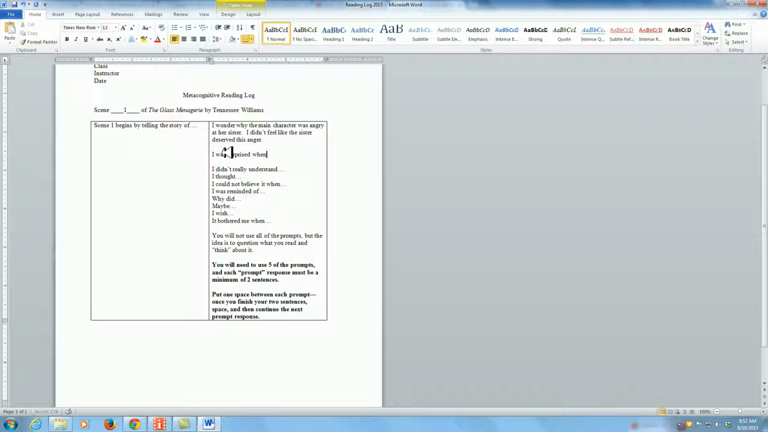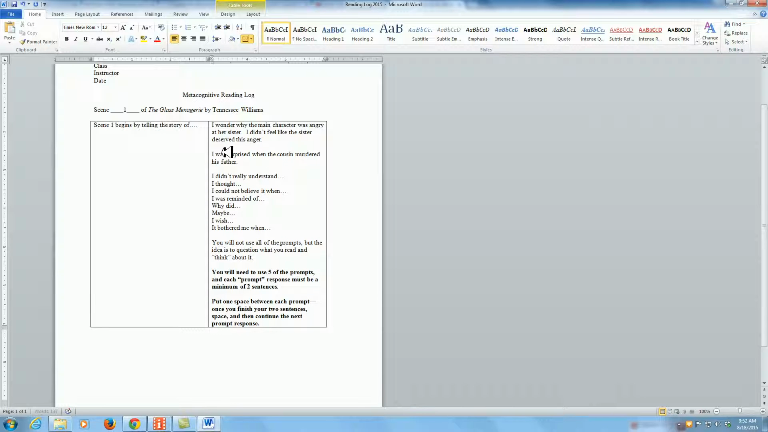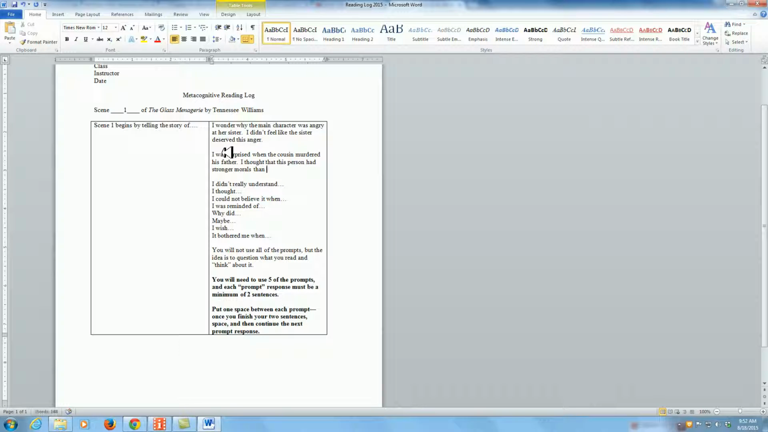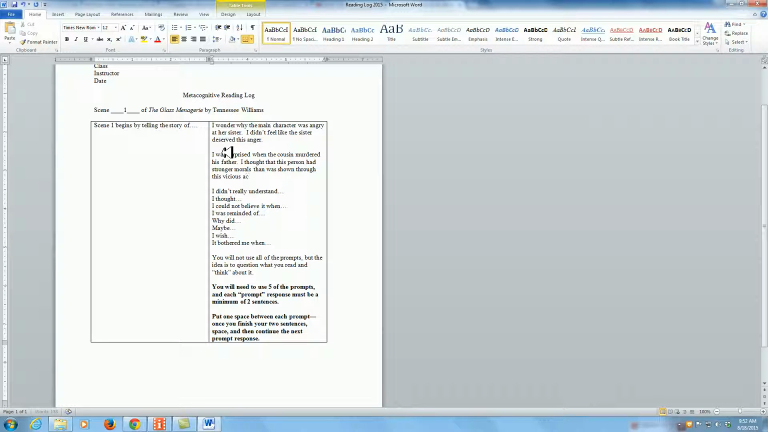For example: I was surprised when the cousin murdered his father. I thought that this person had stronger morals than was shown through this vicious act. So you have one prompt here, 2 sentences, space. Another prompt, 2 sentences, space. Then you'll choose 3 more of these prompts to complete your 5-prompt response on this side.